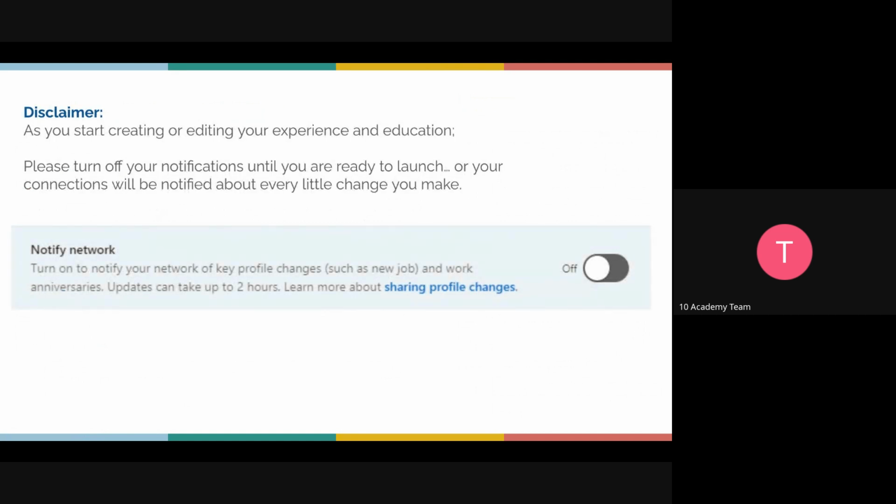A disclaimer here: as you start creating or editing your experience and education, please turn off your notifications until you are ready to launch. All your connections will be notified about every little change you make. So this is something important. If you don't want to notify your people or your followers, everyone who is connected with you on LinkedIn, you should turn this off. Then once you have edited everything and you're good to go, turn it on if you want to communicate with all your people.